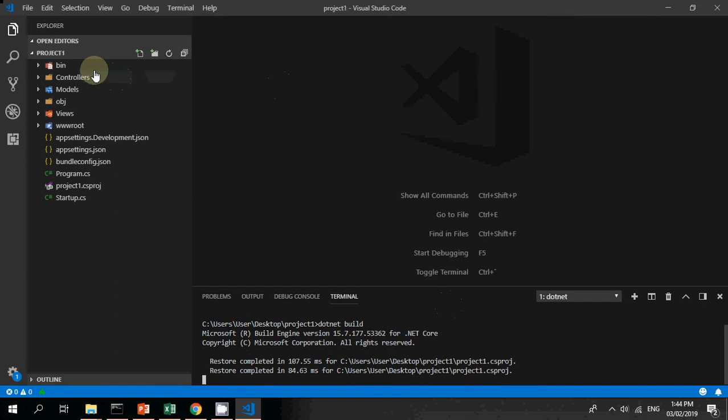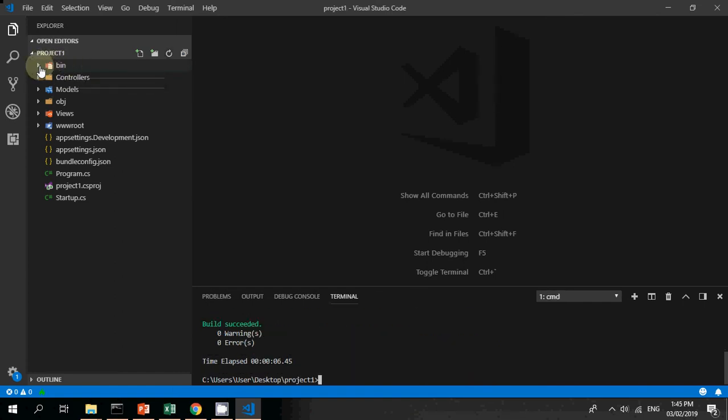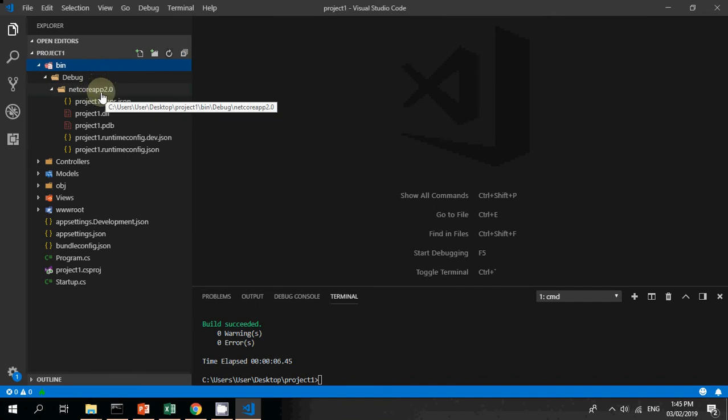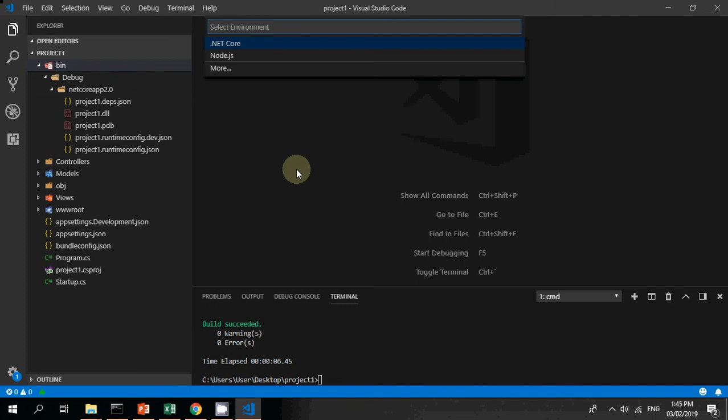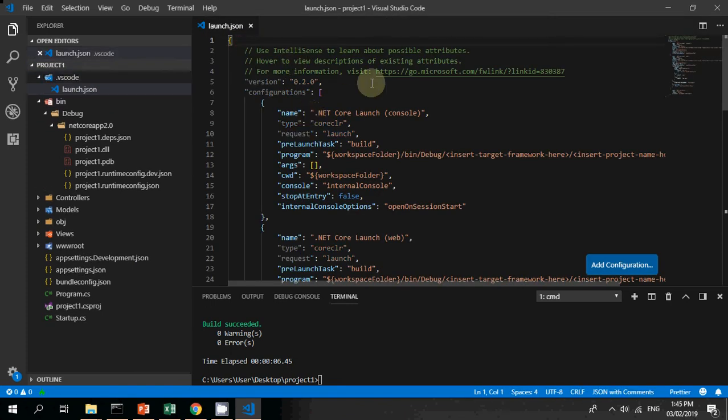And after the build, then it should generate another folder called bin. Inside this folder, we have a subfolder that contains the actual executable file right here. Okay. Now the next step is once this is done, we just have to place F5 and select .NET Core. Okay, so for the first time when we selected this, you can see that it's already created the launch.json file.